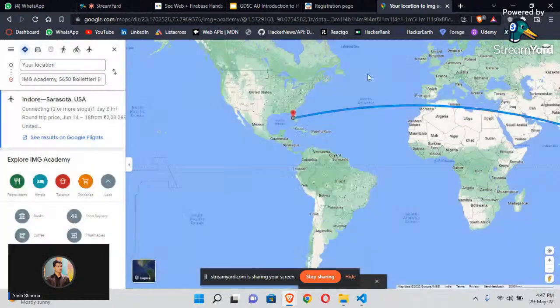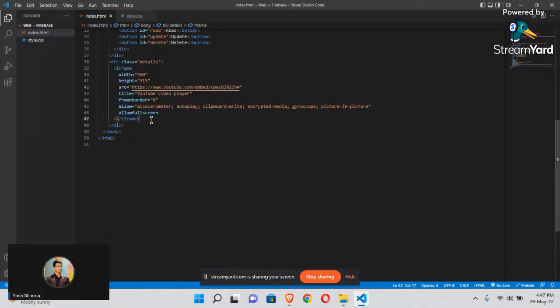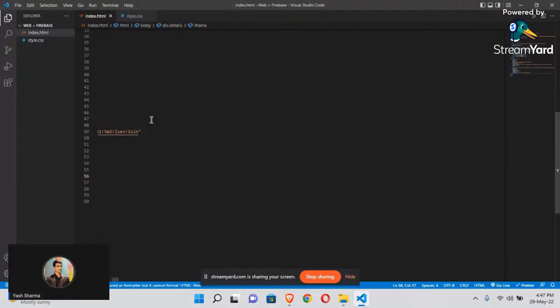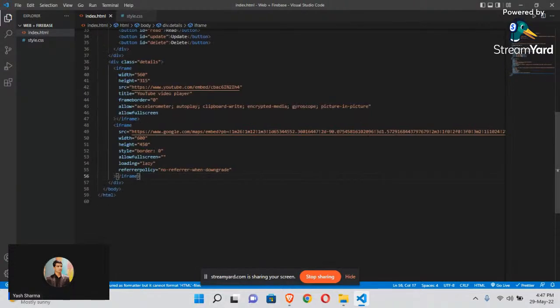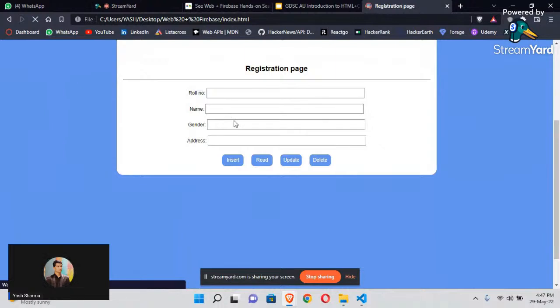When you have copied the HTML code, go back to Visual Studio Code, and in the division class details, just hit Control V to paste it. So this code will be there in your web page. Go back to the browser and refresh it.